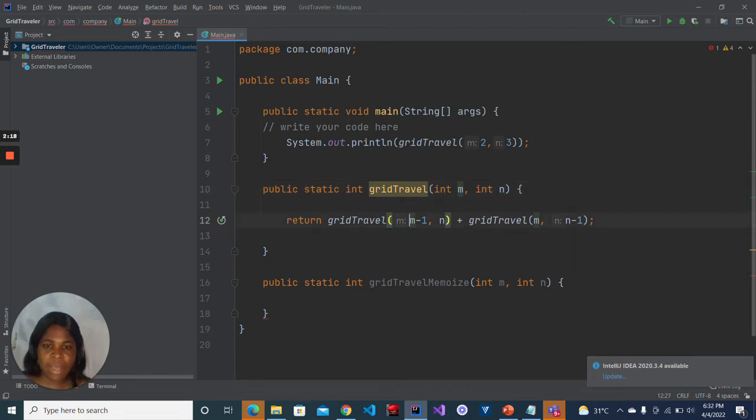So m minus 1 here means you're moving downwards, which means you're reducing the number of rows, because our m is our row and our n is our column. And n minus 1 here means you're moving to the right. It means you're reducing the number of columns that need to be traversed. So this is basically the solution.